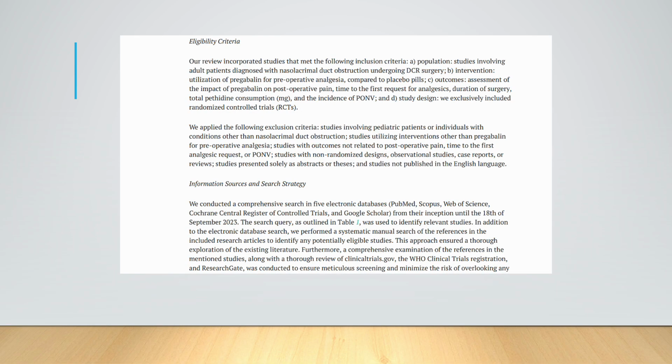This is an example from one research done before. As you see here, the criteria. The population: studies involve adult patients diagnosed with nasolacrimal duct obstruction undergoing DCR surgery. As you see, it's very clear, very specific.